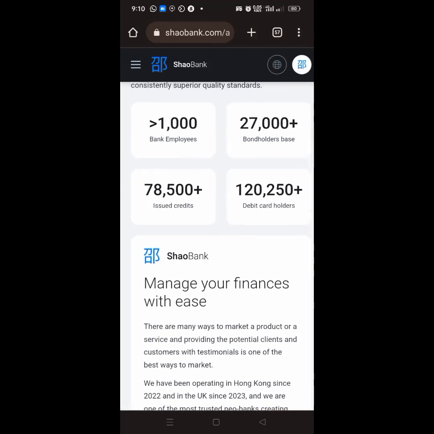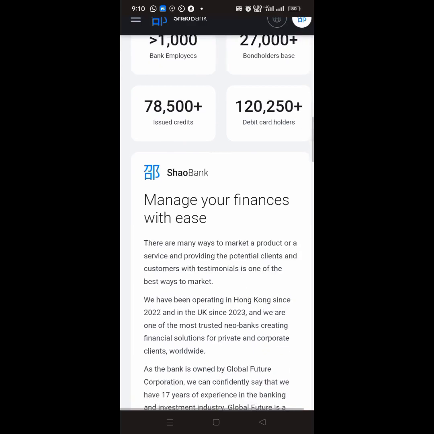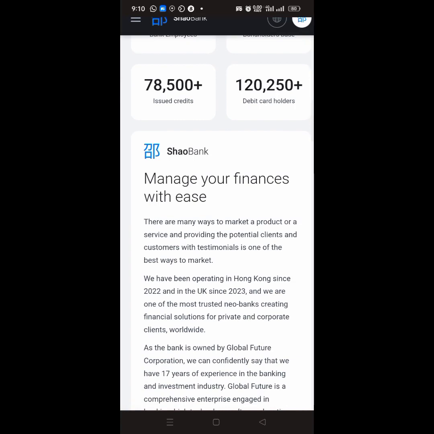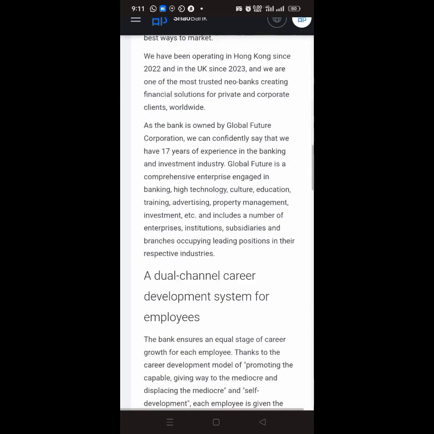If you look over here, you also see that they have over 1,000 employees, over 27,000 bond holders, which I'm also one of them, 78,500 plus issued credit and debit card holders of 120,250 plus, which I'm also one of them, which I just showed you guys how I use my debit card to withdraw to my wallet address.